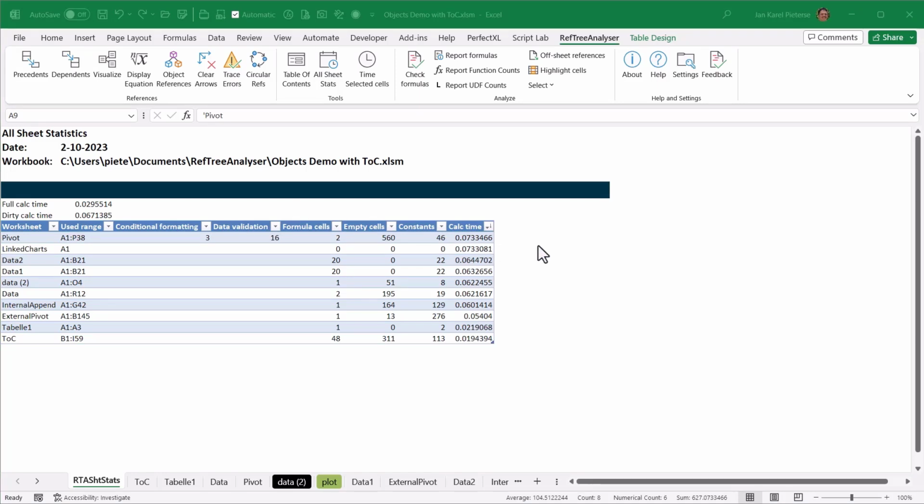I think that's enough talk about my RefTree Analyzer utility. There's more functions here that you can use, but I'm not going to speak about them today.